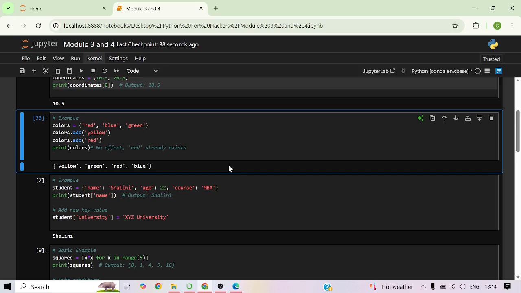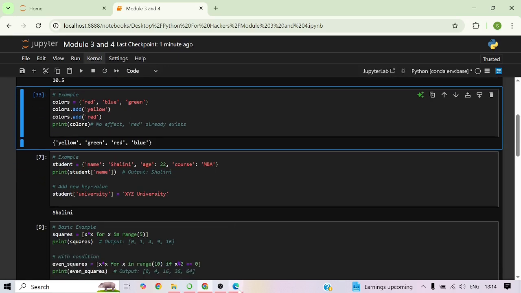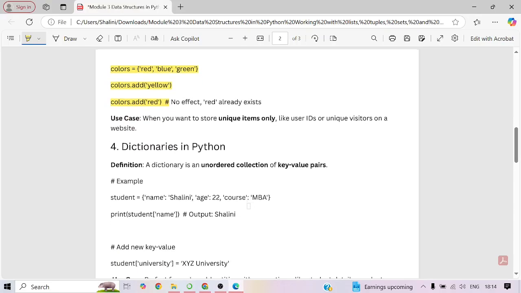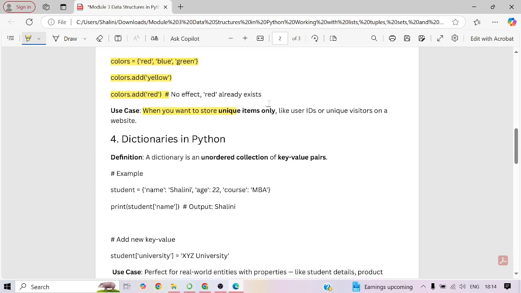And the third line is colors dot add red. Red is already in the set, so nothing changes, and sets automatically avoid duplications. The last line is print colors, so it will display the elements in the set. Note that the order may vary each time you print it, since sets are unordered. Okay, I think this is clear to you guys. And what is the use case of set? As I told you, it is used for unique items only, like IDs, or unique visitors on a website.